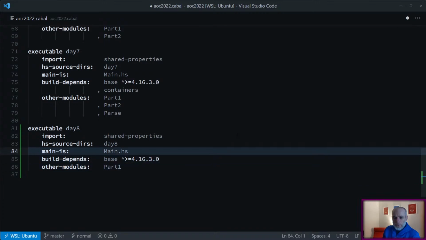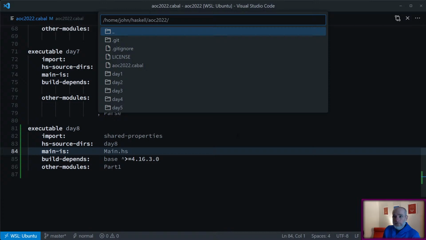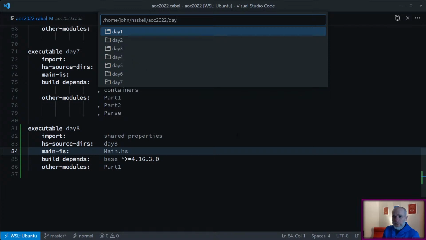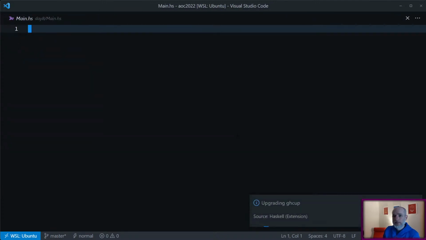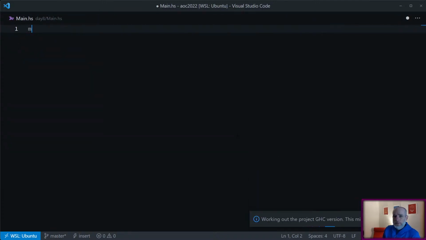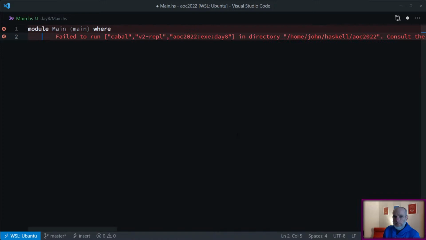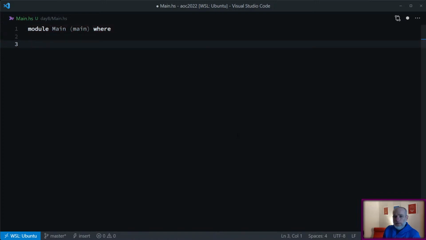We don't need containers yet. And then I'm just going to create these, a little bit of boring typing. I should probably have done this in advance, because it's probably not that interesting to watch, but this is how I'm setting up a project. So in day8, I'll create a Main.hs, and this will be module Main (main) where, and then for the main function, I'm just saying main has type IO ().